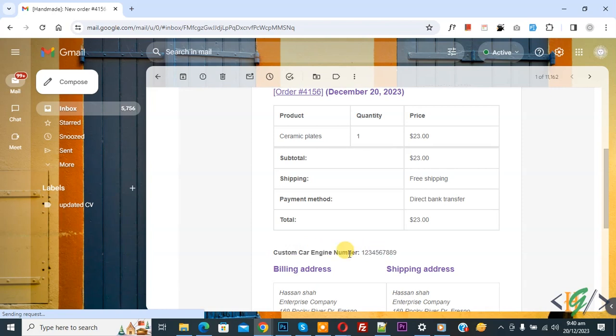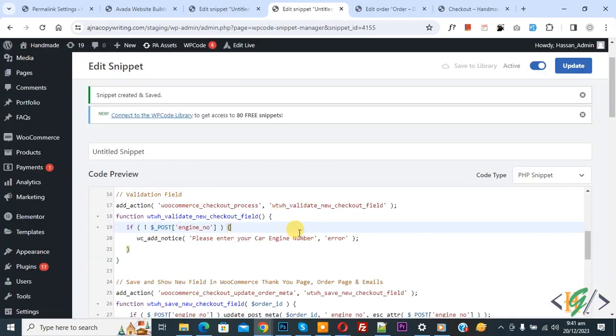So by using custom code, we are going to create a custom new field that shows in the billing form, and the data also shows in the order page, thank you page, and also in the email, and you will find this code in the video description or in the comment section.